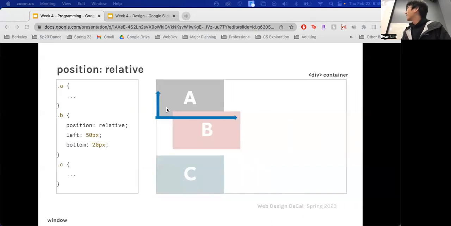Cool. Okay. And then again, here's a little arrow diagram. It's moving to the right and it's moving up because we used left and bottom. So kind of think opposite of what you might think.